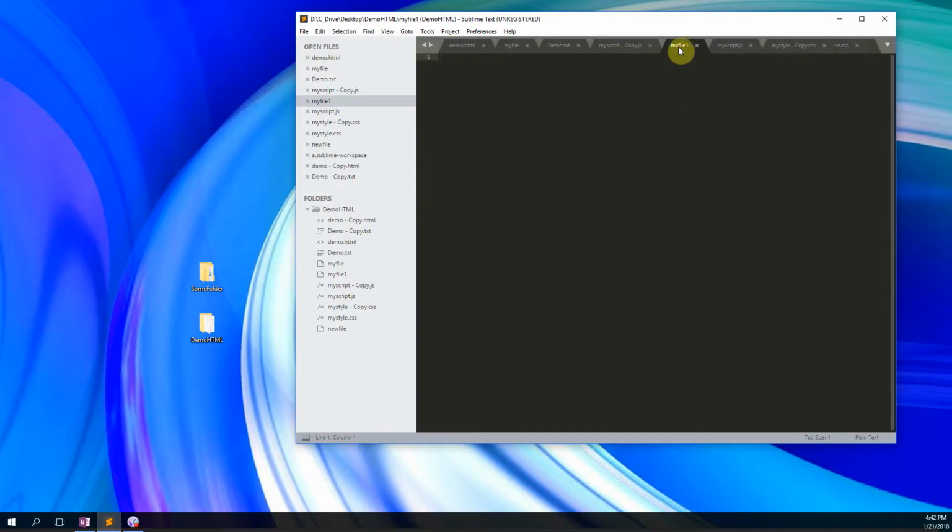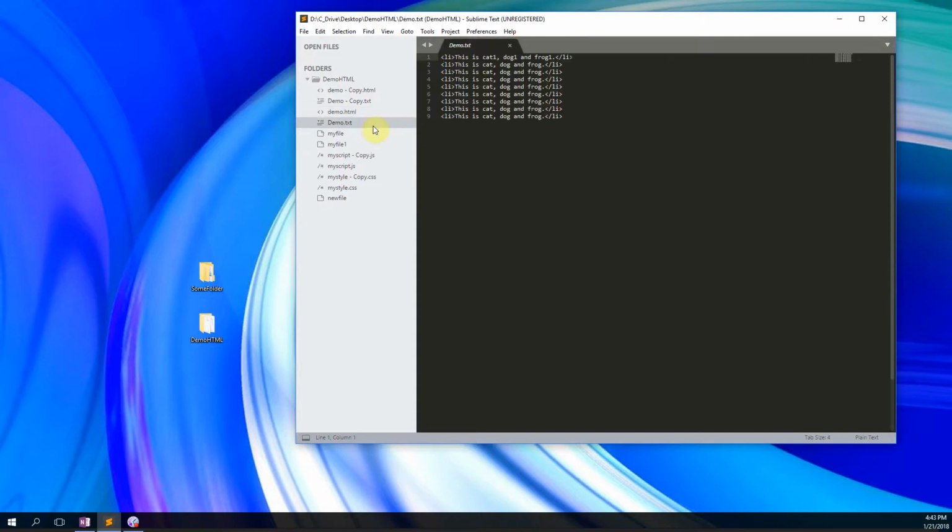Let's close all the files. To preview a file in the right panel, we single click the file. Previewing a file does not give the file its own window. To open a file in its own window, we need to double click the file.